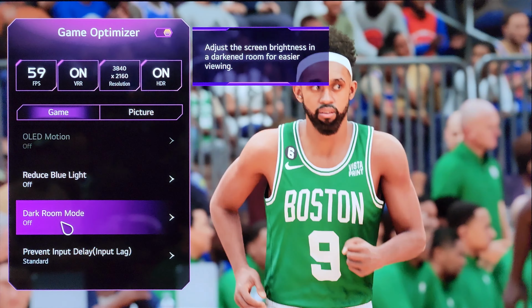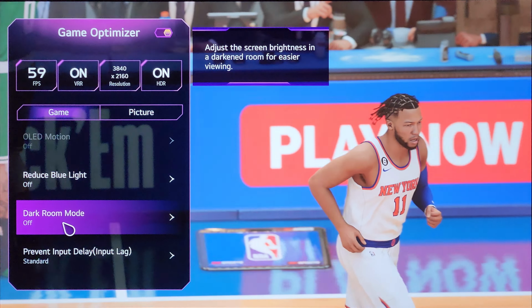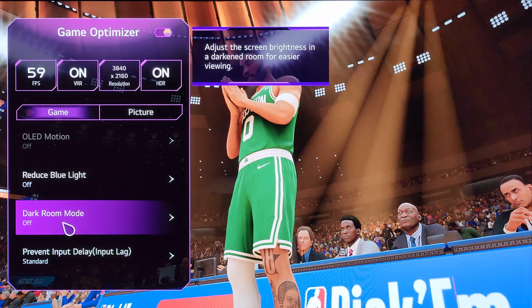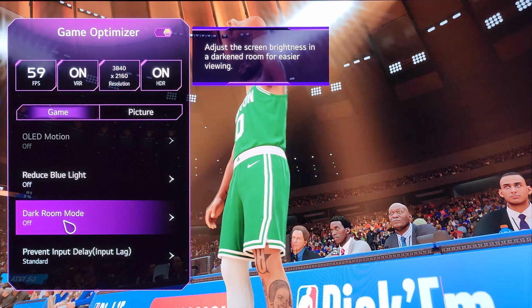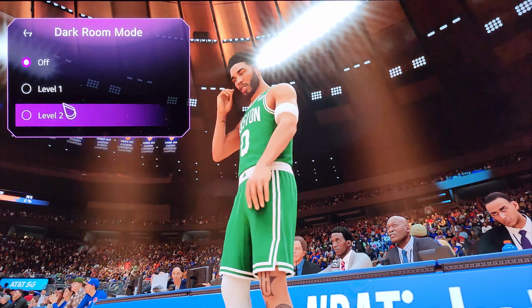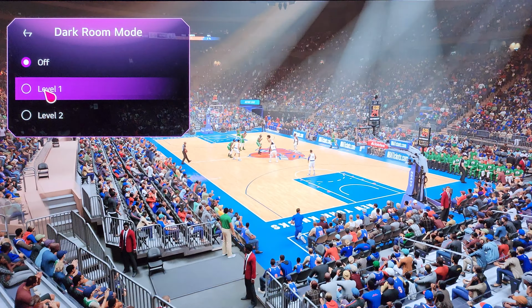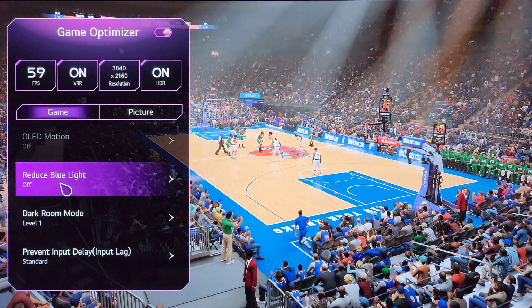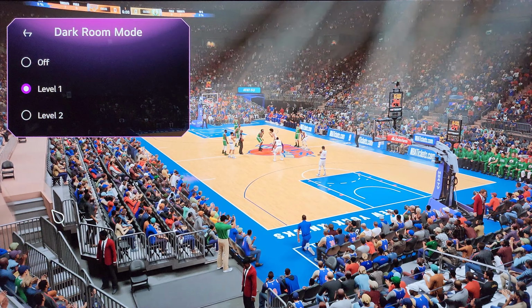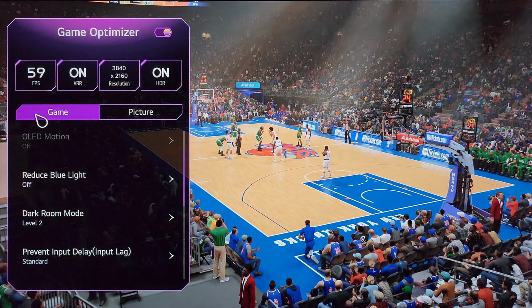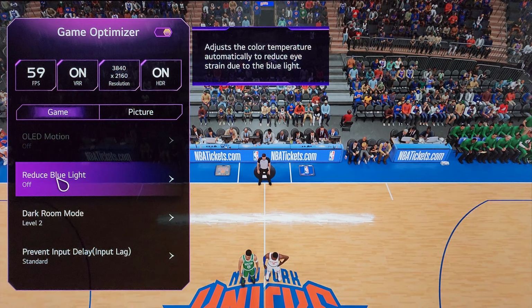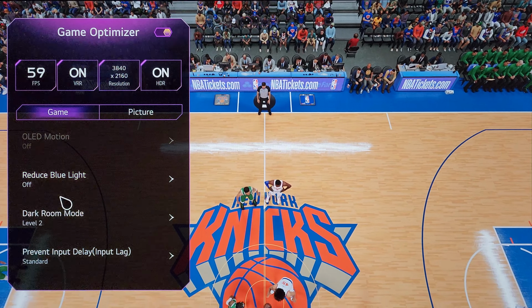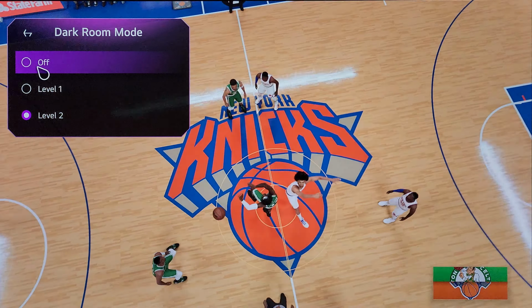Darkroom mode: adjust the screen brightness in a darkened room for easier viewing. So it's more of this stuff to help with your eyes while you're gaming at night. Off, let's go to level 1. Okay, I don't really notice too much of a change. Level 2. Okay, level 2, I can see it's noticeably dimmer now. So let's go ahead and turn that back off.